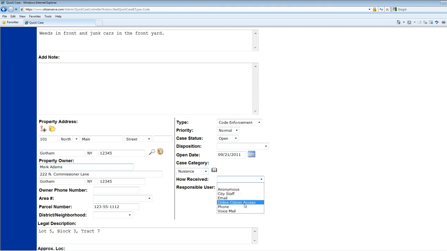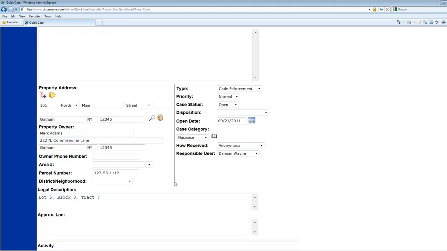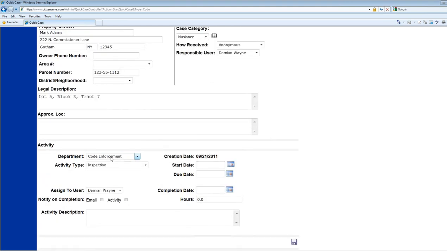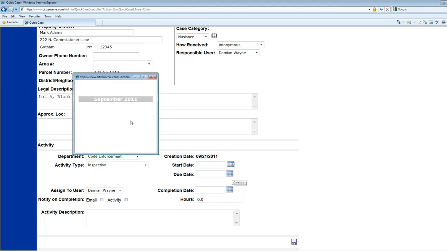If you'd like to track how it was received, you can do that. You don't have to, but you can fill that in. So we've got all our basic complaint and property information. The last thing that we're going to do is schedule an inspection. So we're going to schedule an inspection. We could change the users if we wanted to. I'll just leave this person. That's who I'm logged in as. And let's say we want them to go out today, if possible. So I'll just pick today's date.